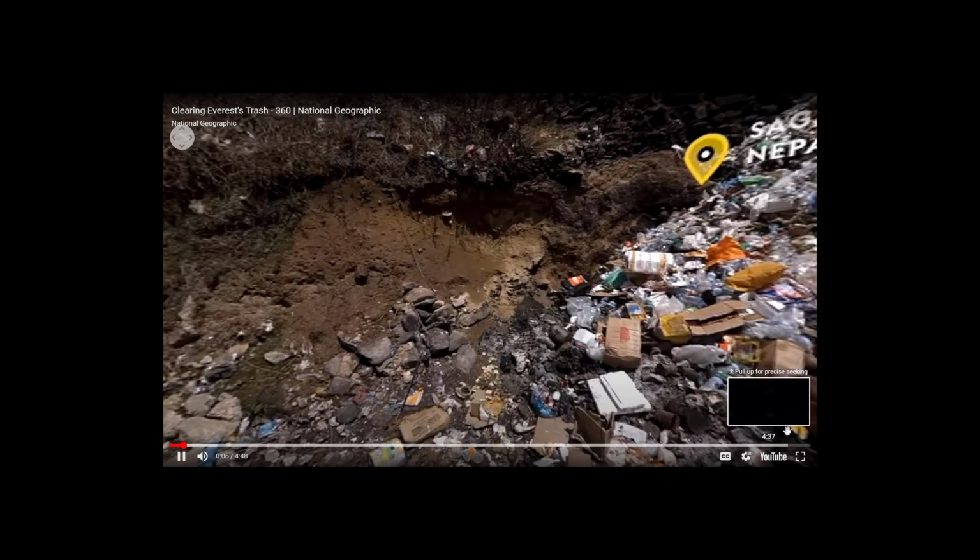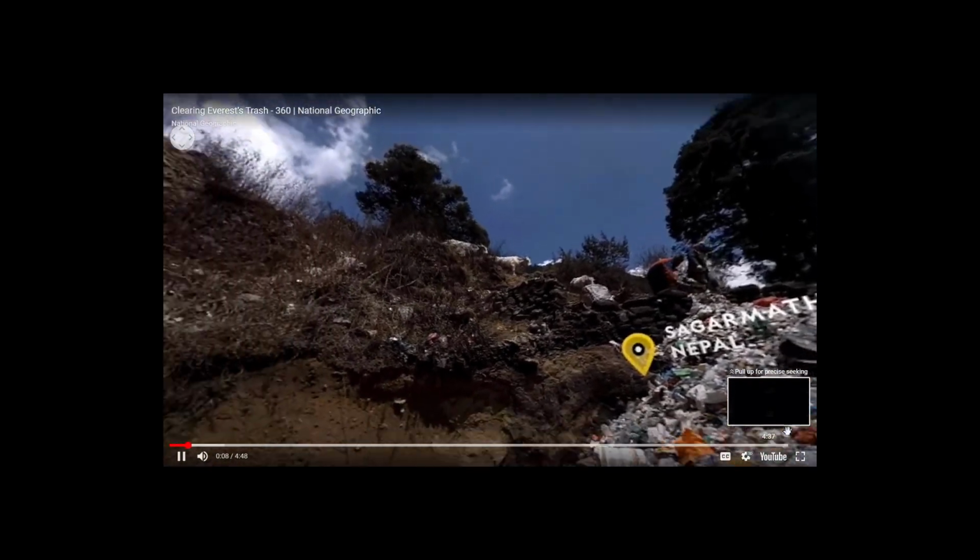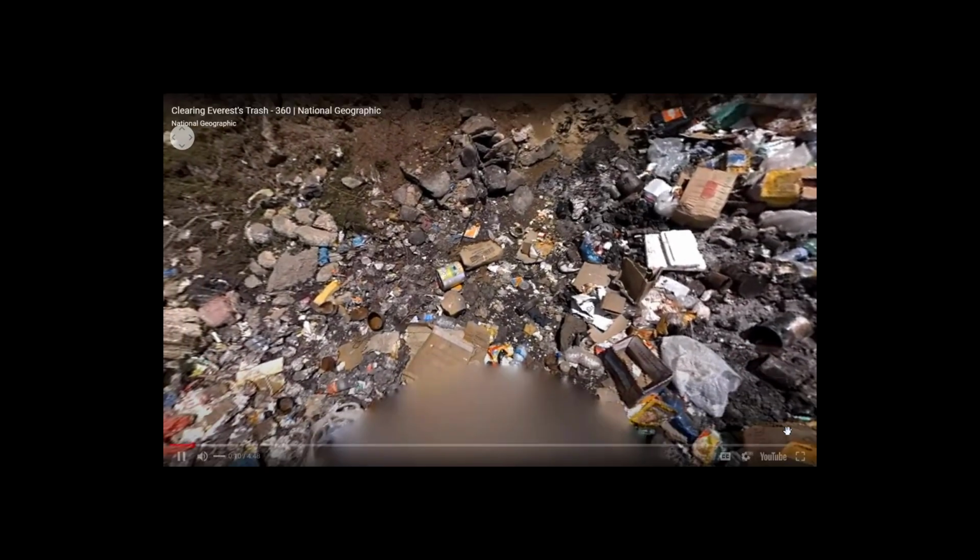This is a landfill in the Sagarmatha National Park, home to the world's tallest peak, Mount Everest.